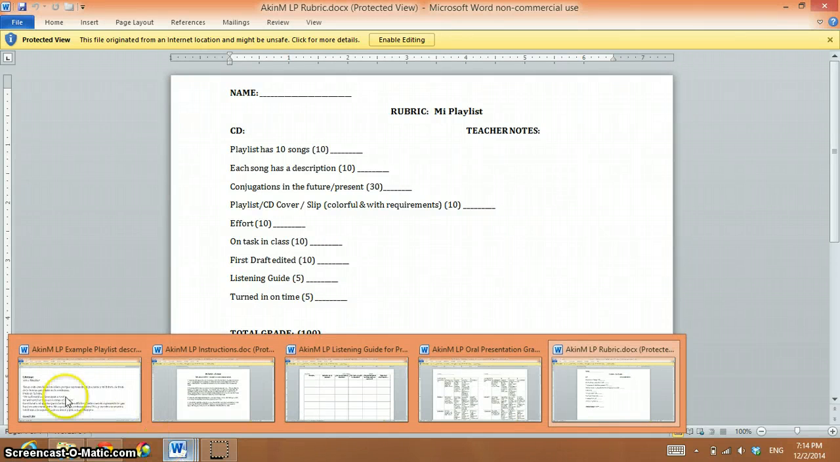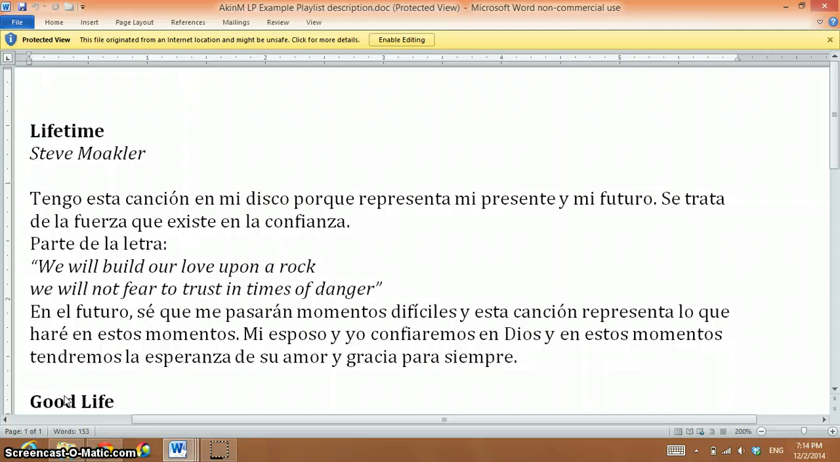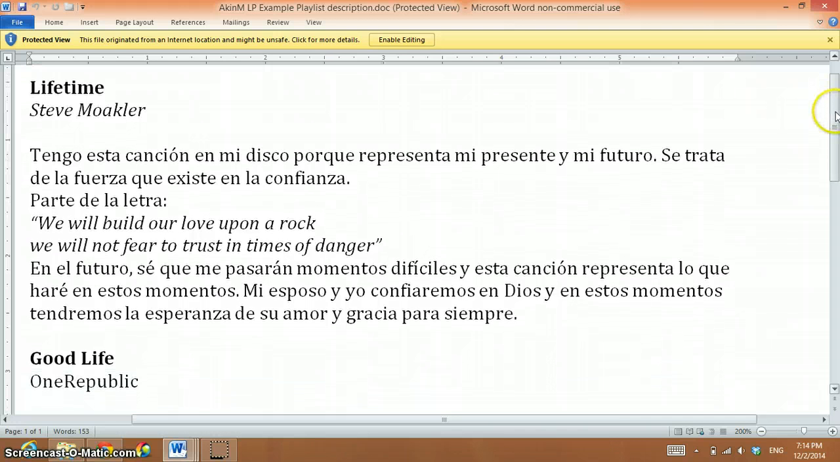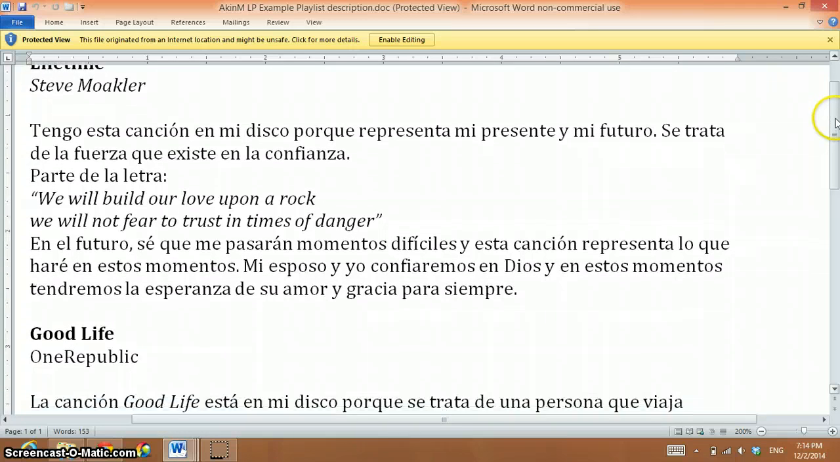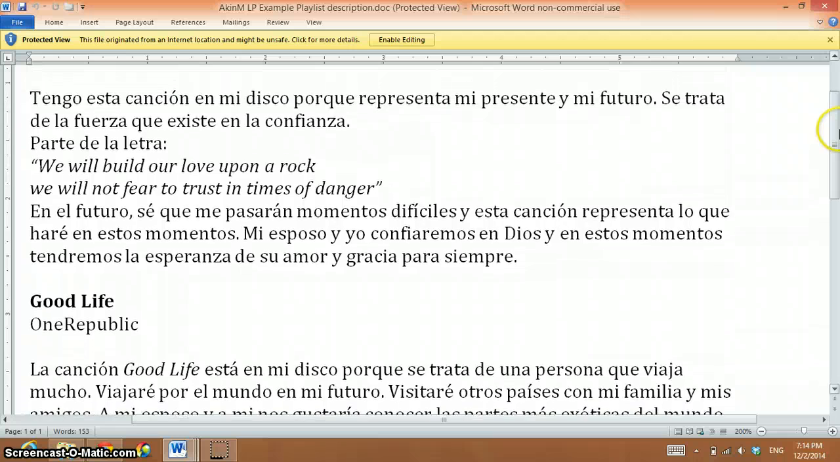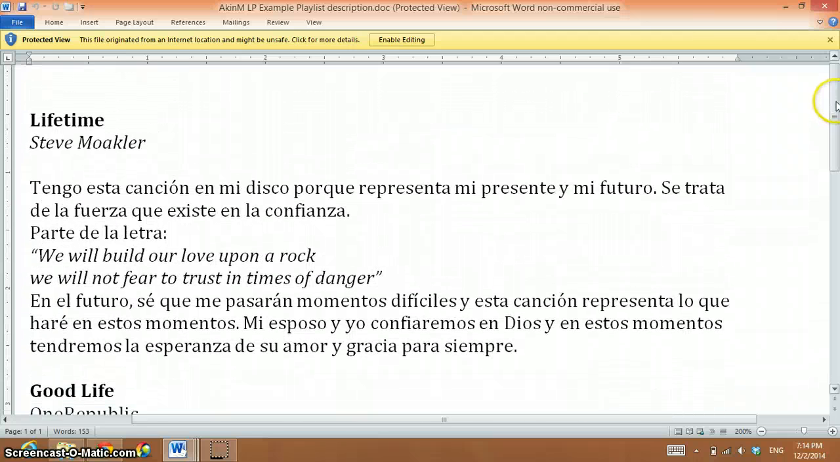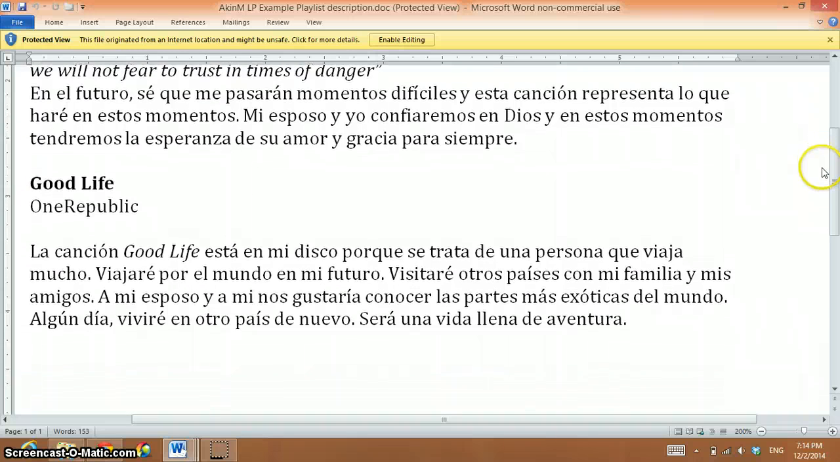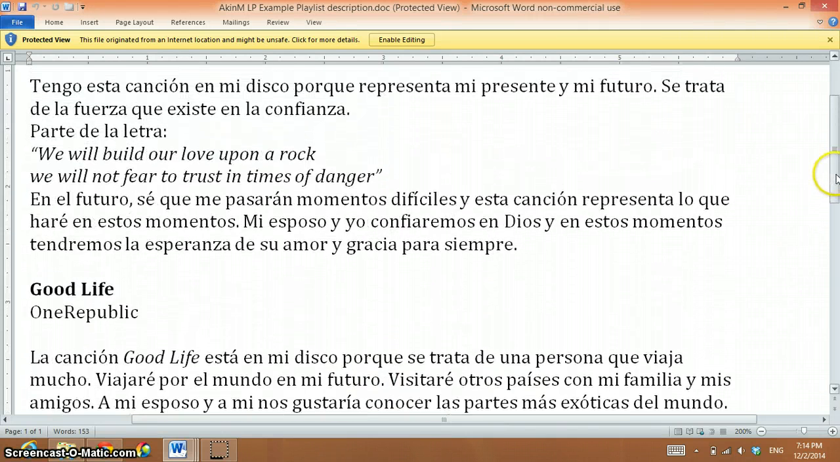Another thing that I would give them is an example of what kind of things they will want to add in their writing in these 5 to 7 sentences that they're writing about each song. Now again, if you don't speak Spanish, I'm not going to read it for you because you can see that it's in Spanish, but it's just generally 5 to 7 sentences that they are writing. I chose to write in the present tense for this first song, Lifetime, and then in the future tense, which is what they're also going to be using for half of their songs for this example, just to kind of give them an idea of what's going on.